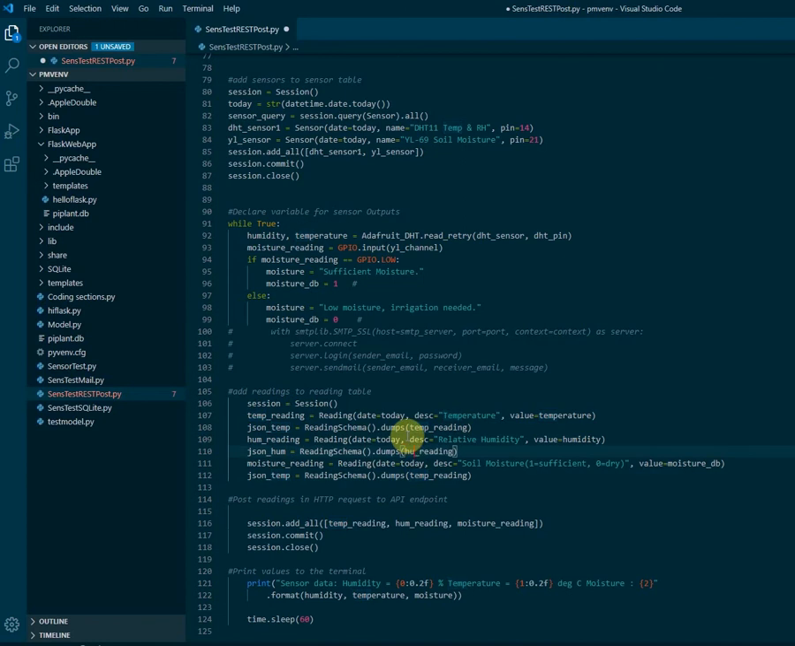Humidity being our humidity reading. Moisture. I type out moisture because I know our sensitive viewership has such an aversion to the word moist. So we've got JSON temp, which is a JSON dump of our temperature reading, JSON hum, which is a JSON dump of our humidity reading, and JSON moisture, which is a JSON dump of our moisture reading.